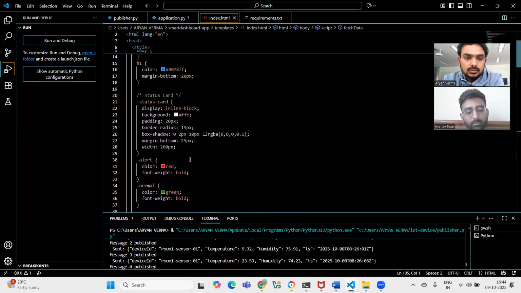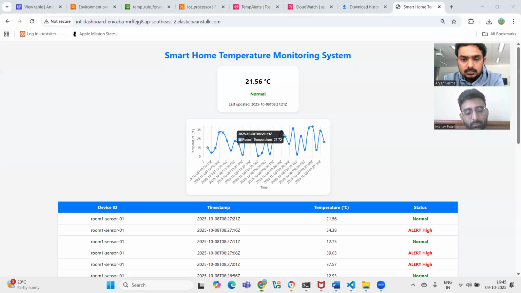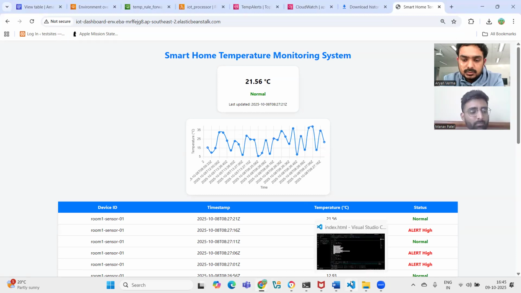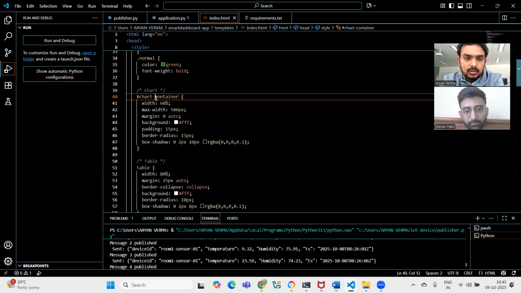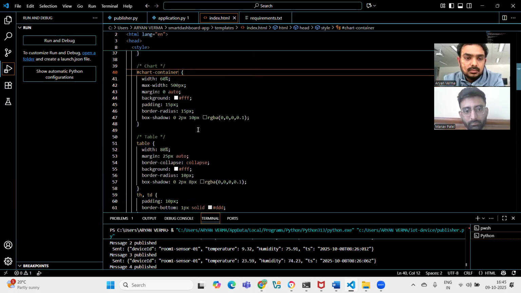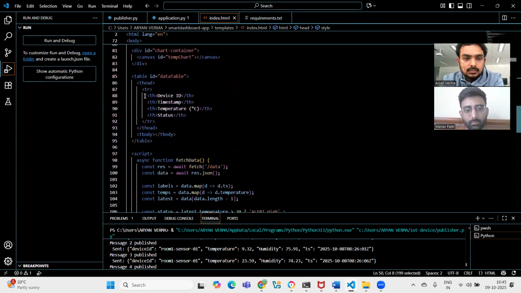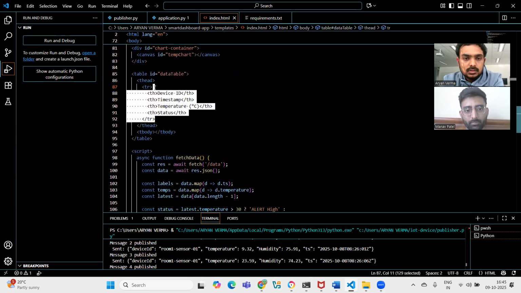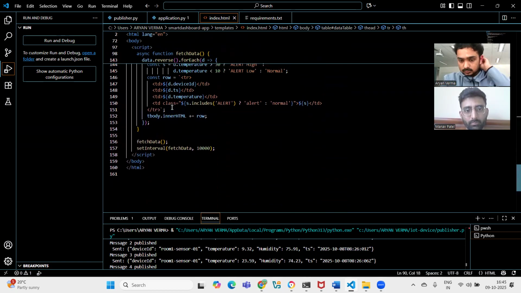So this is for the status card, which we can see on the browser. This part is really necessary so that we can get the actual temperature over here. This is the chart we can add over here with the chart container. This is the tables. And this is the headings which we call into the output. So it's all about the coding.